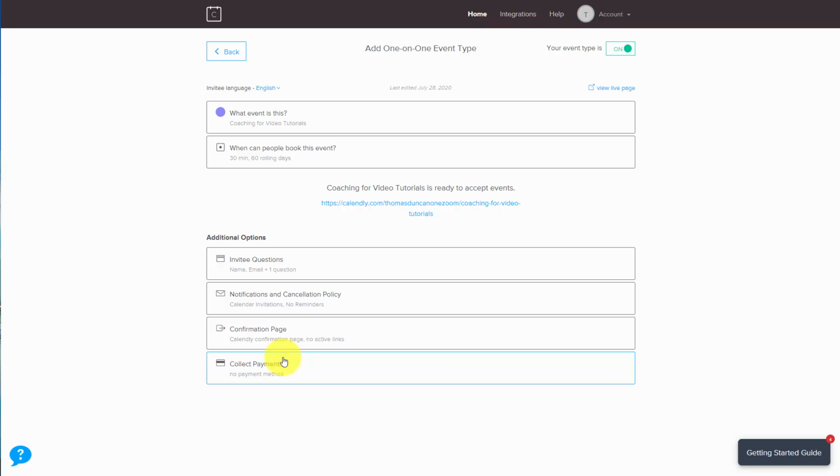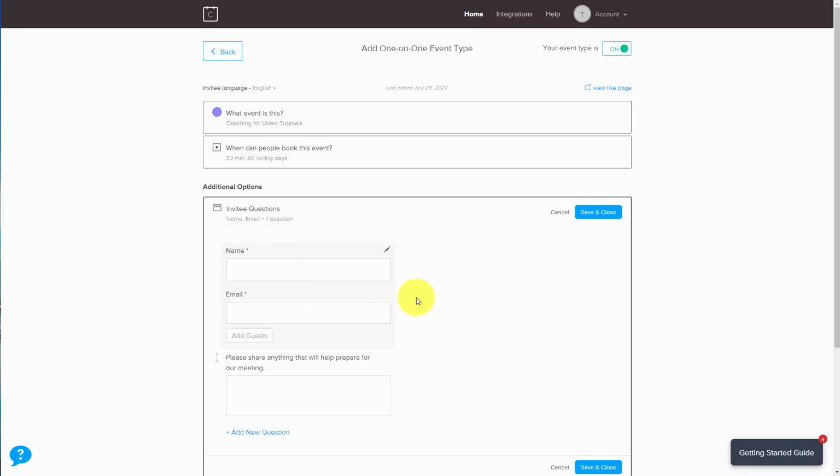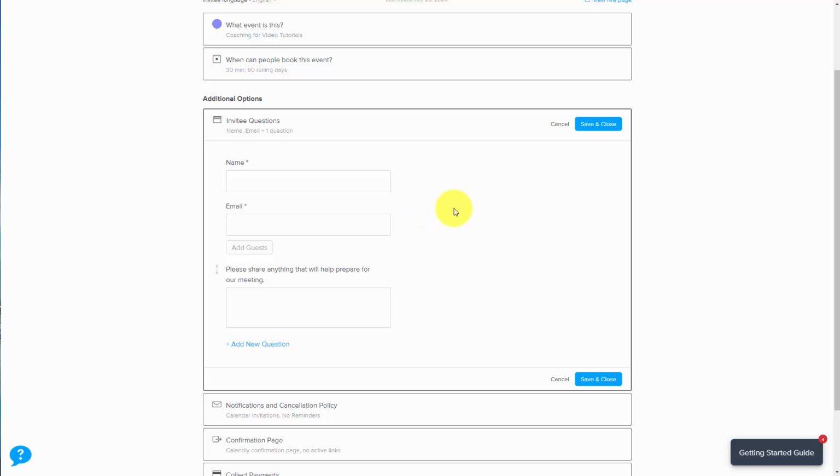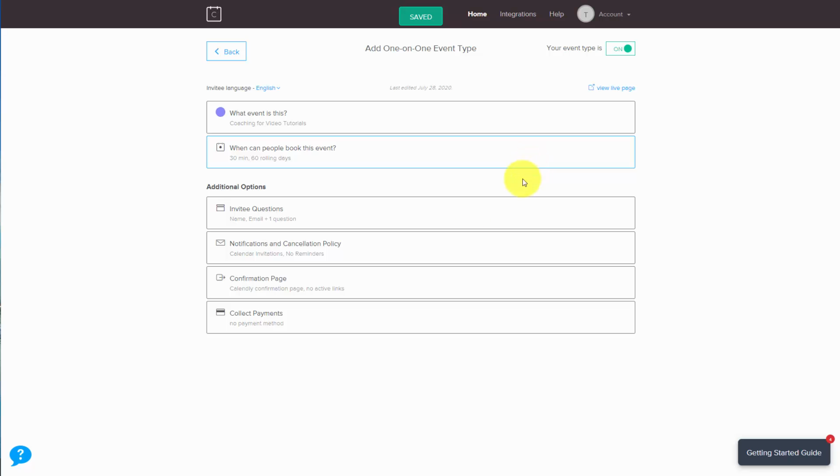In terms of setting up your event type, you can add in some additional elements. For example, we can write in an invitee question. This will give the invitee the opportunity to write a question to us that will help us to structure the meeting when we get to it. We can add this and then put save and close.